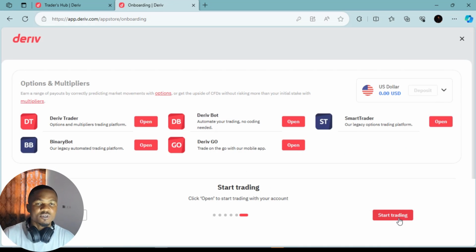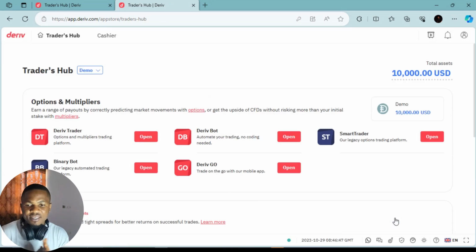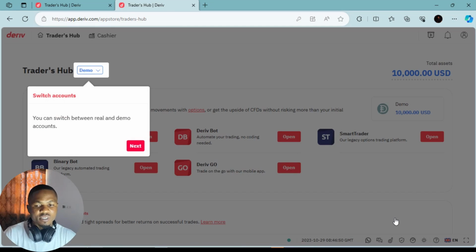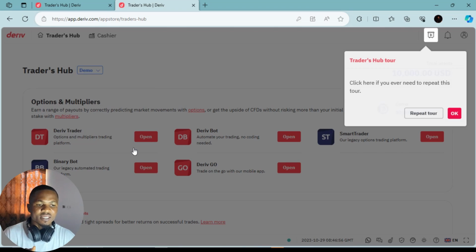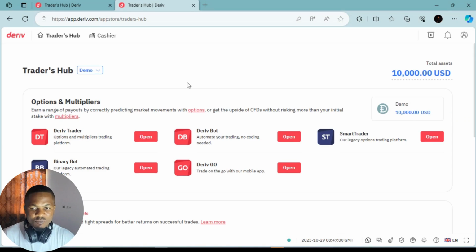Obviously, I'm going to take you through all this stuff, so you don't have to worry, right? So after I've gotten to this part, I'll just tap on start trading. Now over here, this is the last story I'm going to give you. You can switch between real and demo account. So you tap on next, and over here you tap on OK, right? So over here we already have demo account over here. Okay, so we are done opening our demo account.